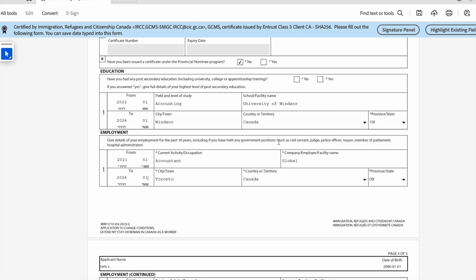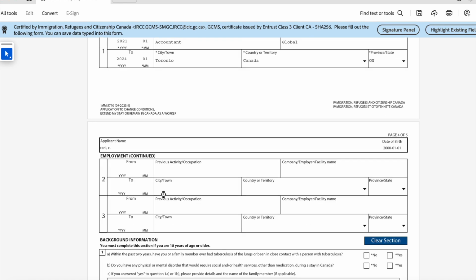The IRCC officer who will review your application, they understand that you don't have to necessarily leave your work employment just because you're converting your study permit and getting your PGWP. So they will understand if you don't fill out this section two, and if you're currently employed in the same company. So if you have that opportunity, just don't fill out this section two and keep it blank.